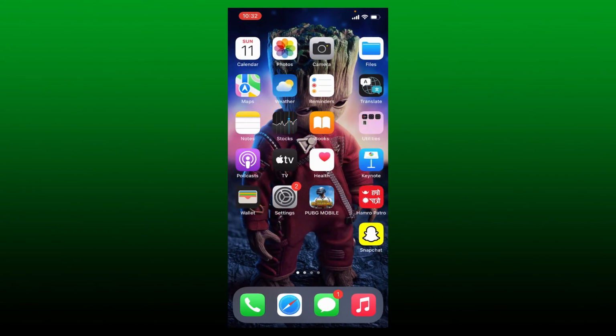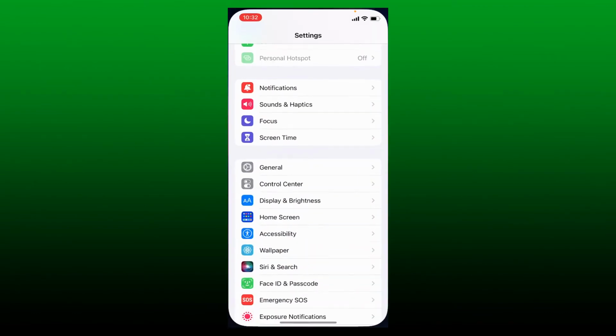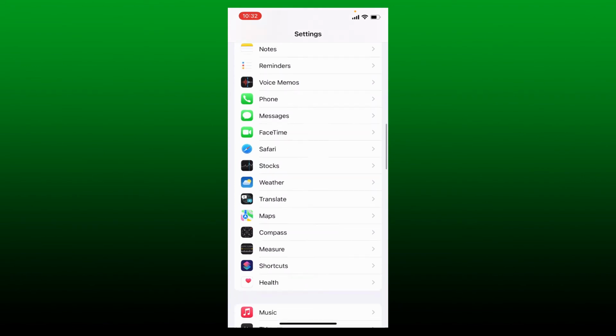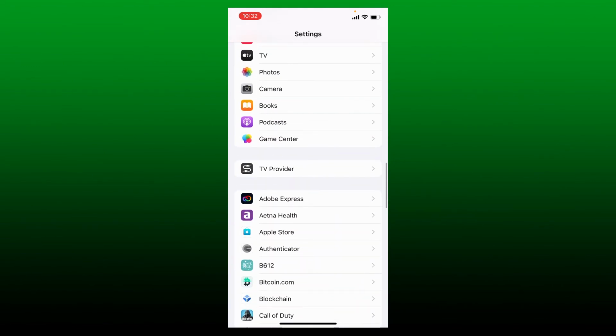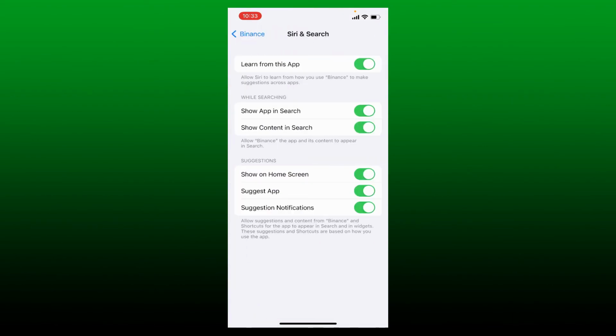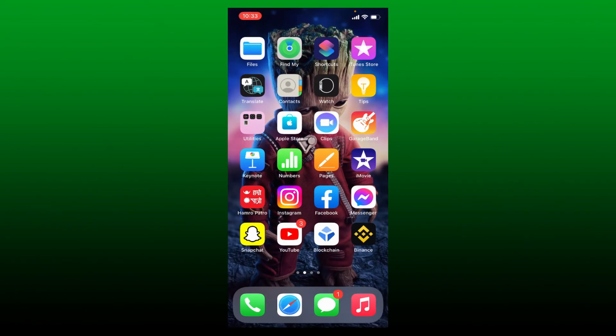If it still does not work, make sure to allow necessary permissions for your Binance application. Open up Settings on your iPhone, and from the settings menu, scroll all the way down and you'll be able to see the list of the apps installed on your iPhone. Search for Binance and tap on it. Make sure that you've allowed necessary permissions for the application, and once you've done that, go back to the Binance app and see if that fixes the issue.